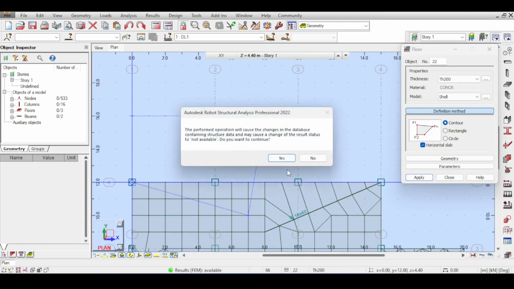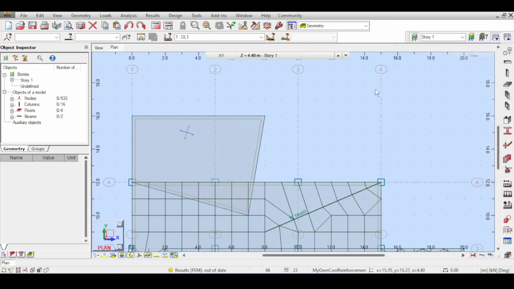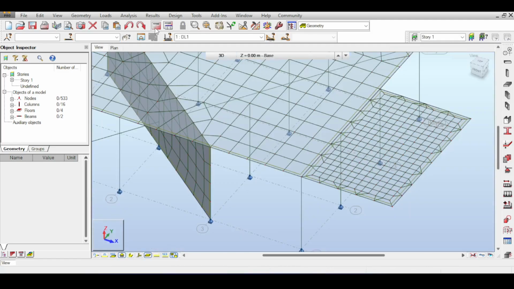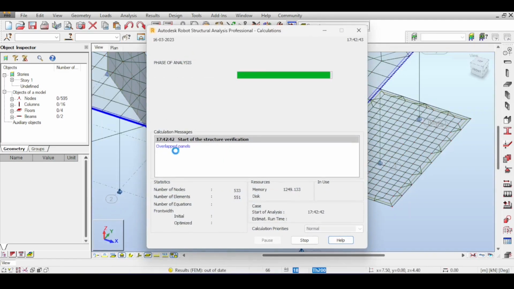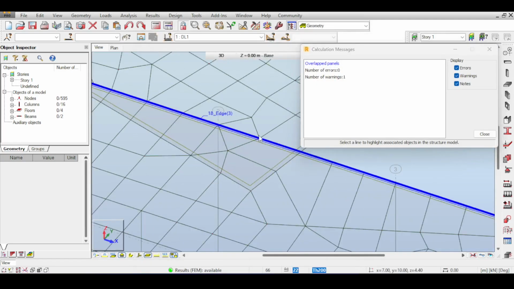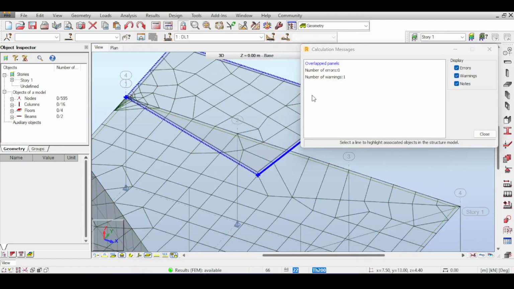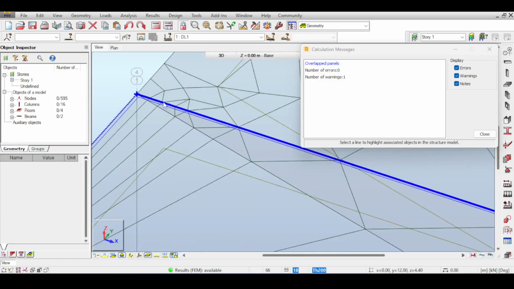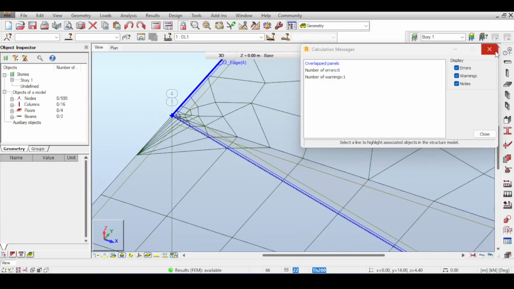If it doesn't suffer, then they have modified the mesher. This would be a surprise for me. But let's run the analysis and take a look. Yeah, overlap panels. Okay. Does it mesh? It does mesh, but it tells you overlap panel. Okay. Oh, yeah. Here. That's what I'm looking for. This is exactly what I'm looking for.